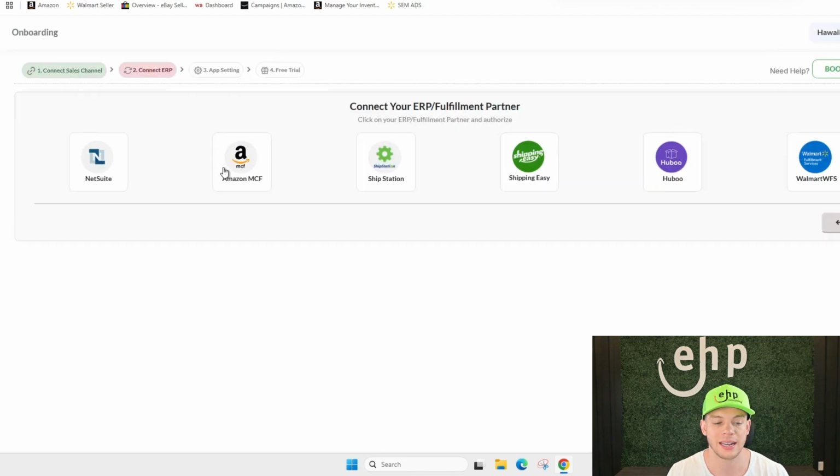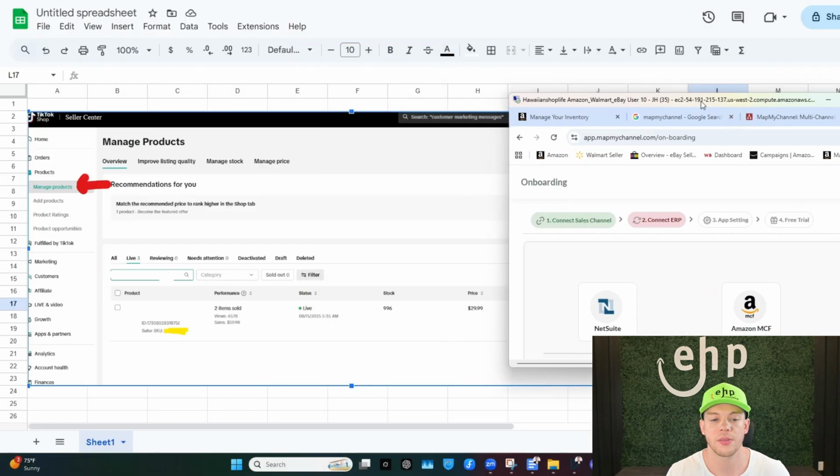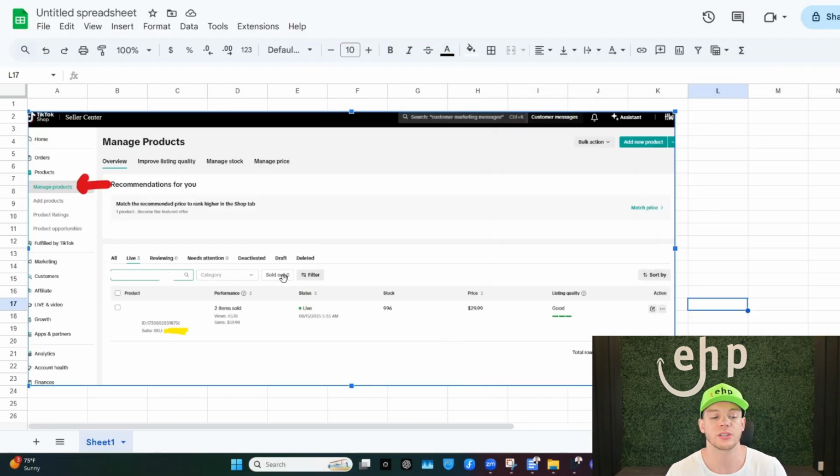Once that's connected, your Amazon MCF, once that's fully connected, then what's going to happen is if somebody places an order on TikTok, Amazon automatically gets notified and they just connect the SKUs. So as long as the SKUs are the same on Amazon and on TikTok, then Amazon will automatically ship it to the customer and put the tracking in, which is phenomenal.